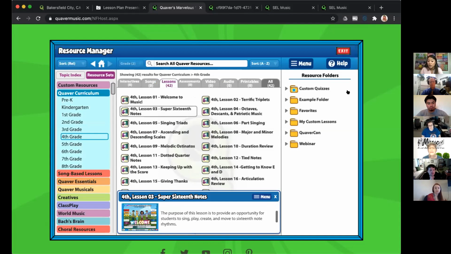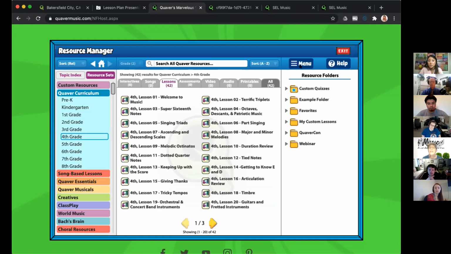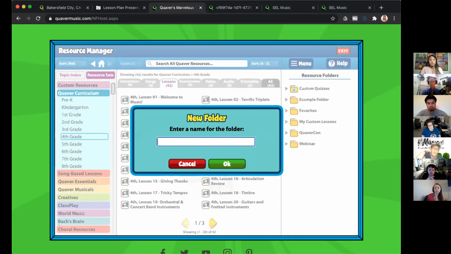So the right-hand column is your customizational column. This is personal to you. No one else can see what you edit there or customize. So how to use this now, you're just going to click on menu. Oops, let me exit out of here. Click on menu and new folder. You see that I have already created 6 folders here. And I will title this one, let's say, example.